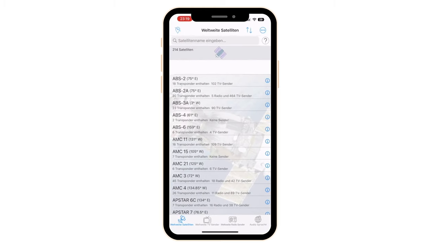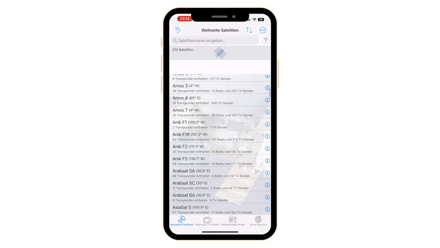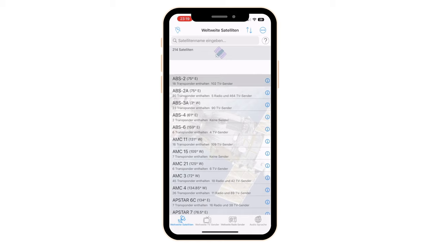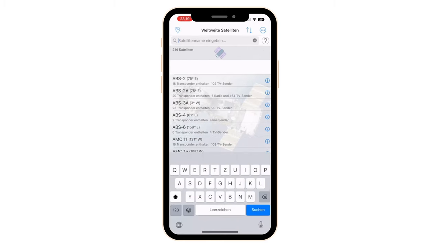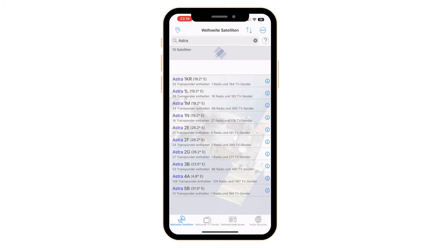On the start page you will find an overview of all 214 satellites with their data on channels, orientation, and receiver settings. For filtering, you can either enter your current position or the name of the desired satellite. In my case, I search for Astra. Now all satellites with the name Astra are displayed. I take the 19.2 for my position.